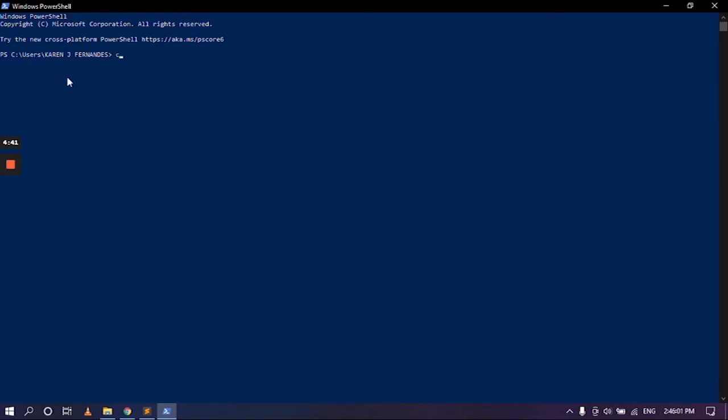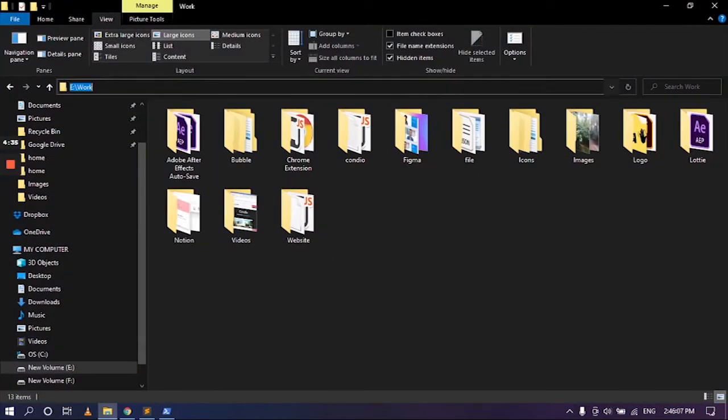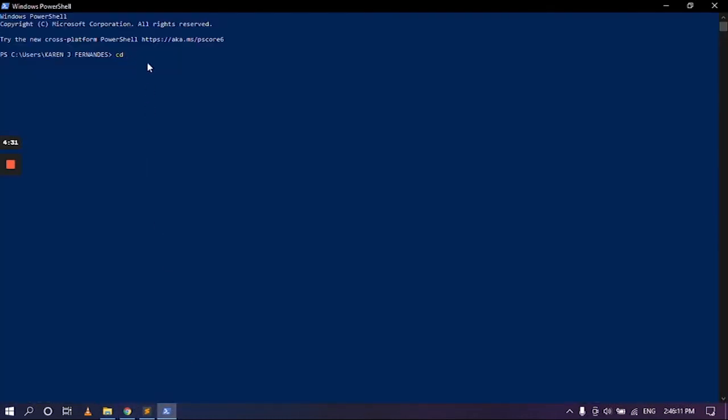So to do that I'm going to just change directory with cd. Then I'm going over here and copying this directory, going back and pasting it right here. So all this does is it changes the directory. So now we want to create a folder inside of this. You can create a folder in any drive that you would like.